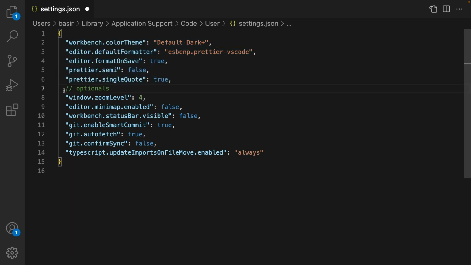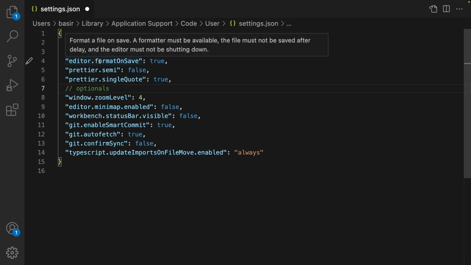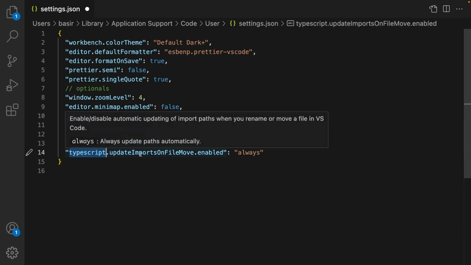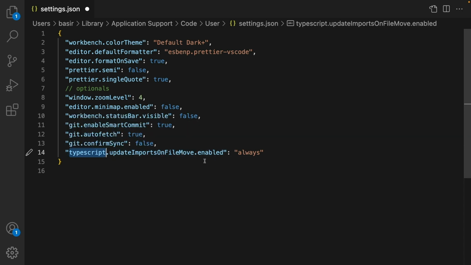For the optional setting, I just set the zoom level to 4 to make the font bigger. The next one is removing the mini map on the right side. Also, I remove the status bar at the bottom of VS Code. And next 3 settings are for git, enabling smart commit, auto fetch, and confirm sync automatically. And the last one is for TypeScript to automatically update imports on moving file throughout folders. That's it about the VS Code configuration. Save this file and we are ready to start development in this course.